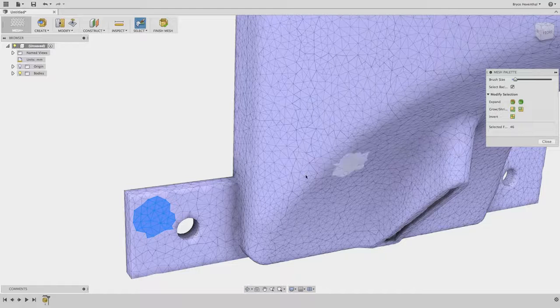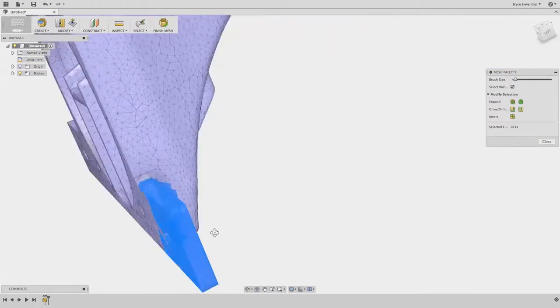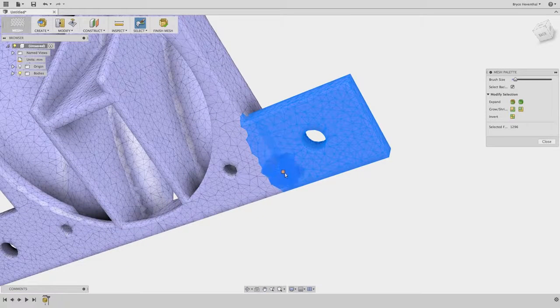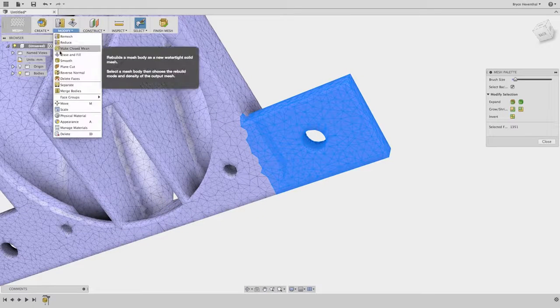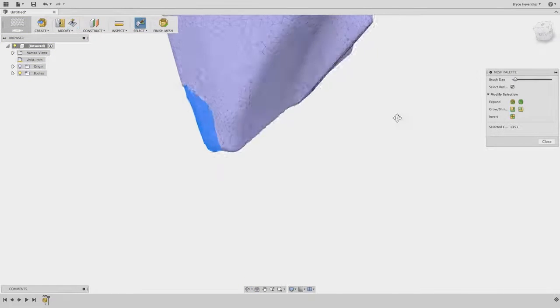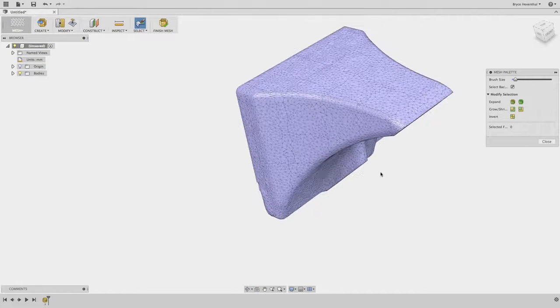In addition, we have different tools to modify the selection. These all have hotkeys, which are presented as tooltips. For example, I can grow and shrink my selection by holding Shift and using the up and down keys. Don't worry, I can always add to my selection by dragging over different faces. Now let's use the Erase and Fill command to remove this flange. Here we can change the density of the new filled mesh and the weight of the tangency of the new faces. And with that command, we remove the flange and cap the hole.